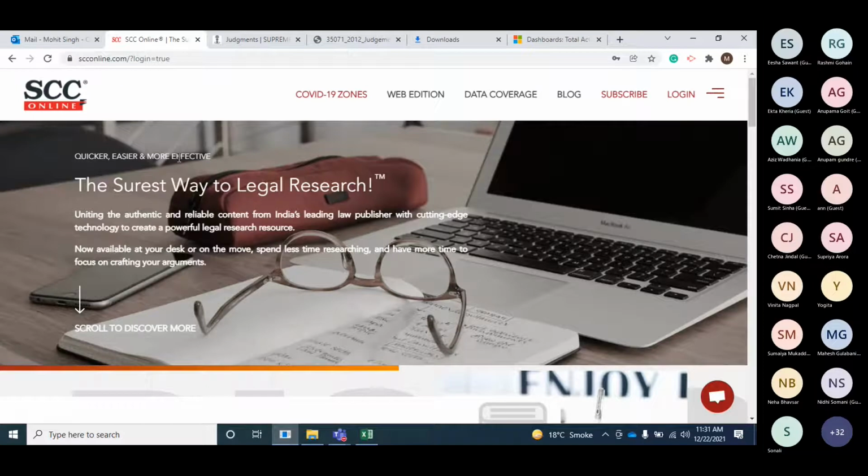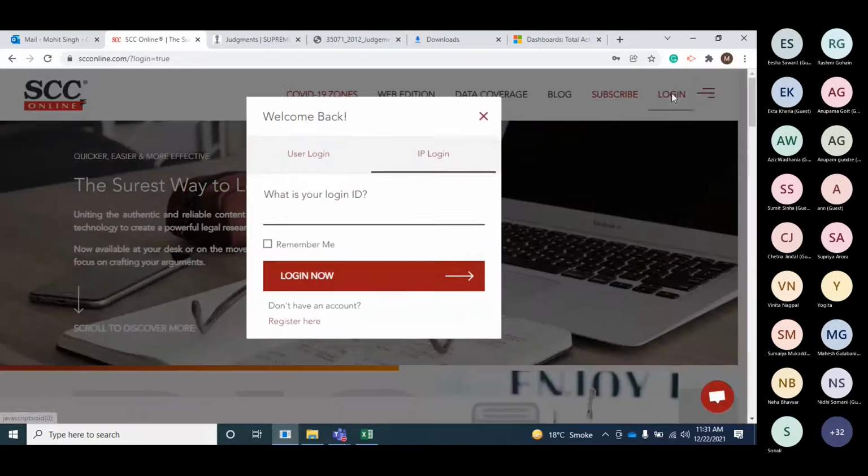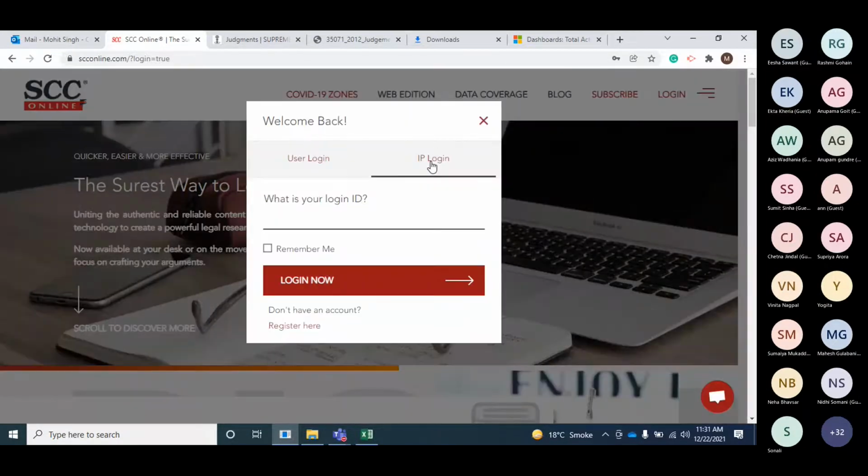First, go to the college Wi-Fi or the internet, connect to the college internet, and go to scconline.com, go to the login screen, and you will see this IP login. That's the first method. That's the basic one. But due to this pandemic, we are at home. So for that, you need to go to your MyLoft portal, and from there, you need to reach scconline.com.